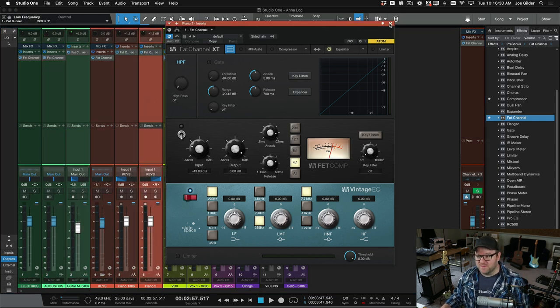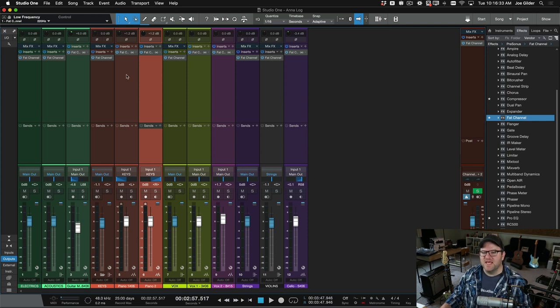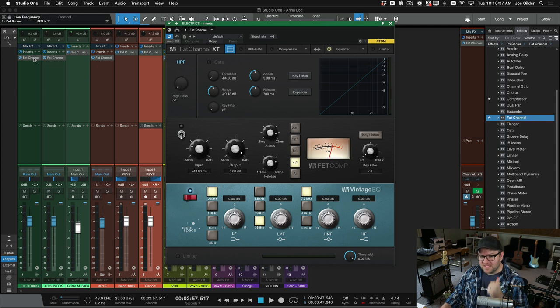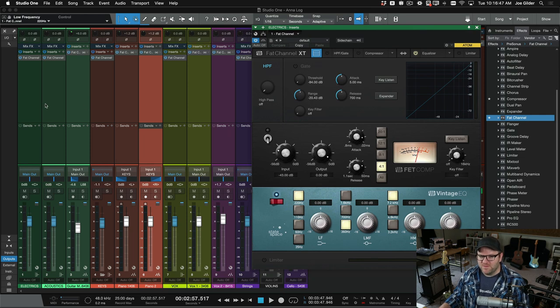So here's where the challenge comes in. Set up your mix like this, and then get to work mixing using only the fader and this instance of Fat Channel on each channel. That doesn't mean you need to compress everything, doesn't mean you necessarily need to EQ everything, but this will give you a very analog workflow. You've got essentially a console with a FET compressor and the vintage EQ and a fader.